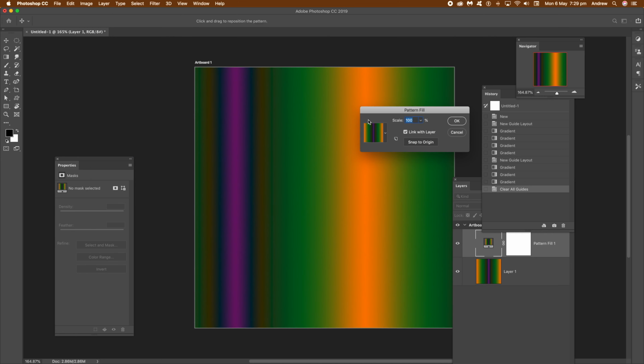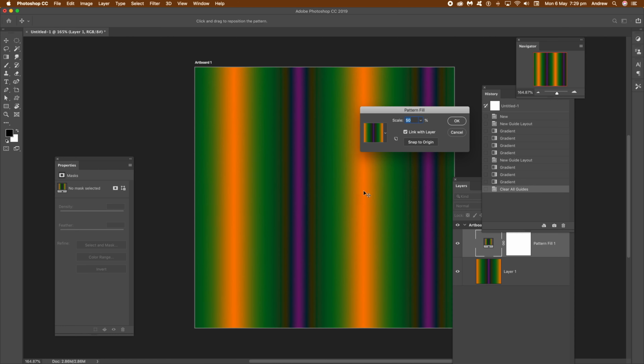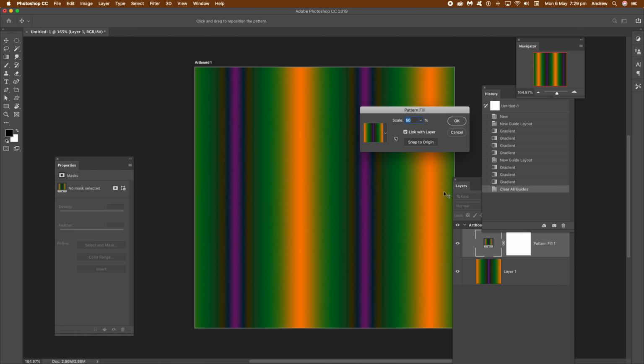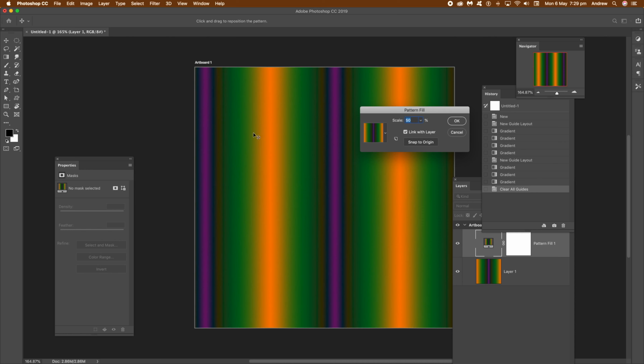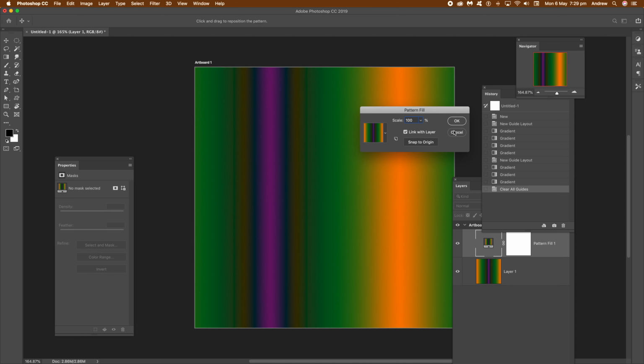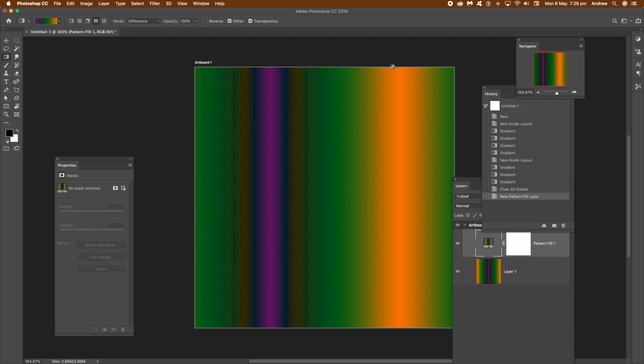You can also modify the scale, so you can set it to 50. And you can see it's repeated. So you've got the purple, orange, green, etc., repeated over and over and over again. You can set the scale to 10, 15, whatever you want. And again, you can change that again. So you can see 10 there or 100. Up to you what you want to actually set it as.